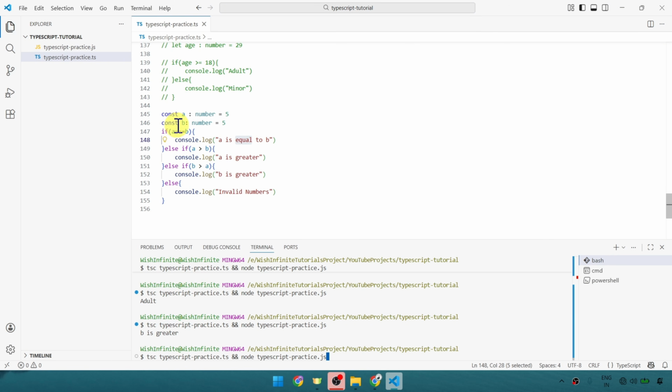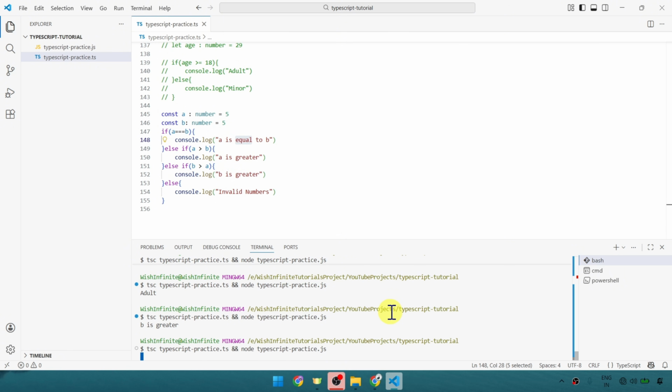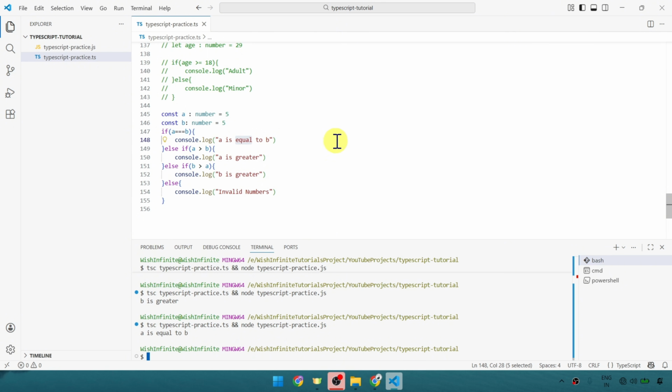So here 5 is equal to 5, and we should be able to see a is equal to b. Let's run the code quickly and see, we have got this one, a is equal to b. But now let's say none of the conditions are true. It will check top to bottom, and if none of the conditions is true, it is going to print invalid number.